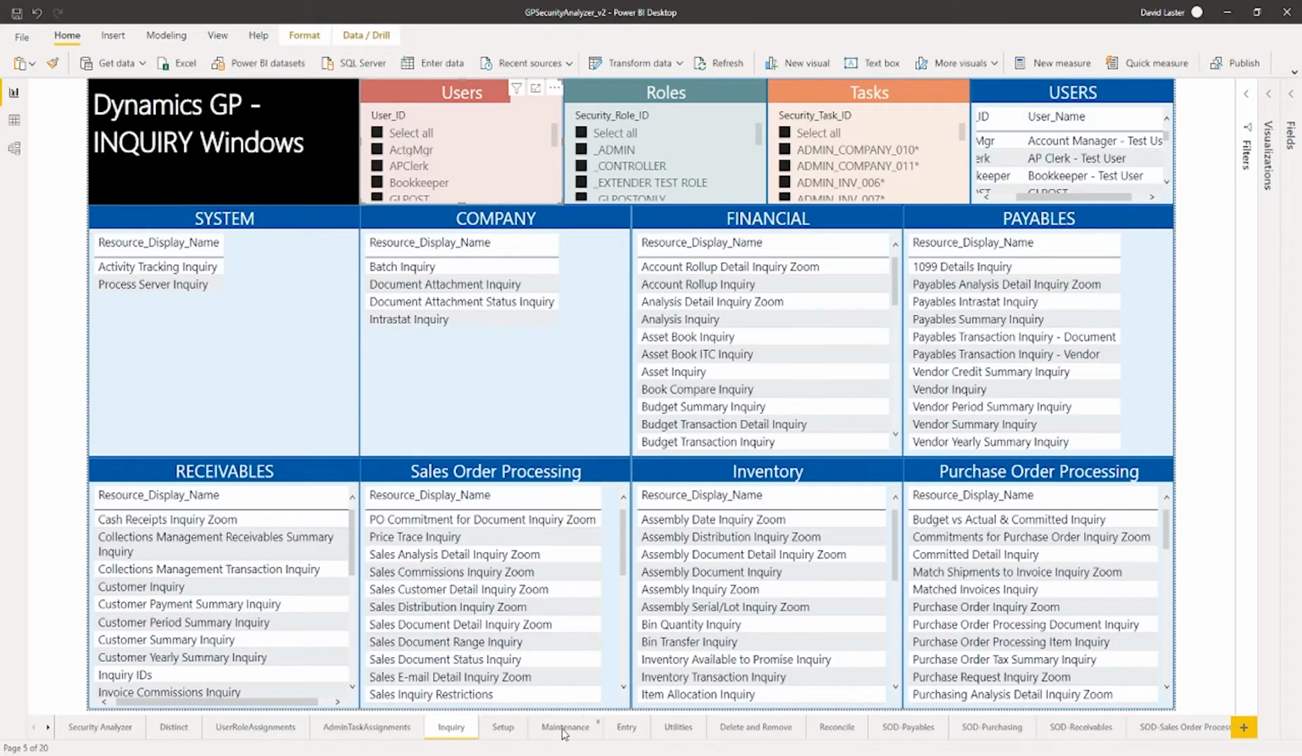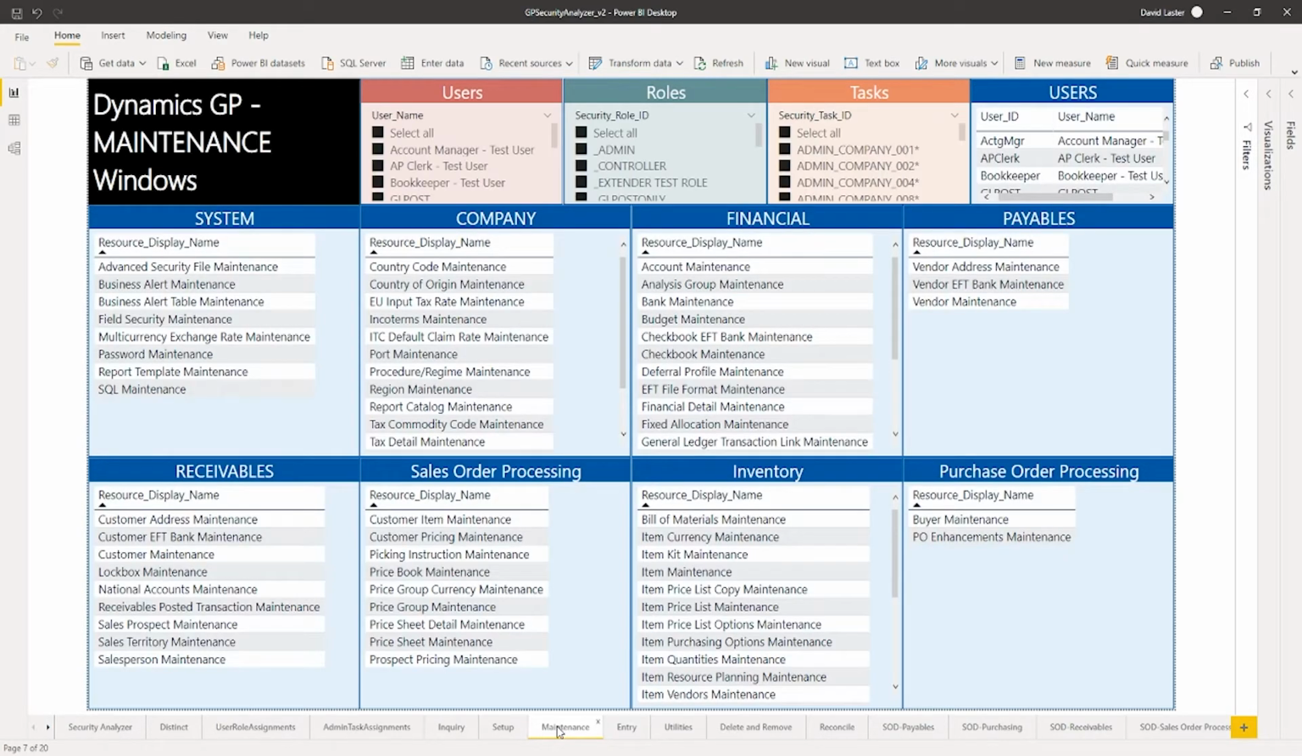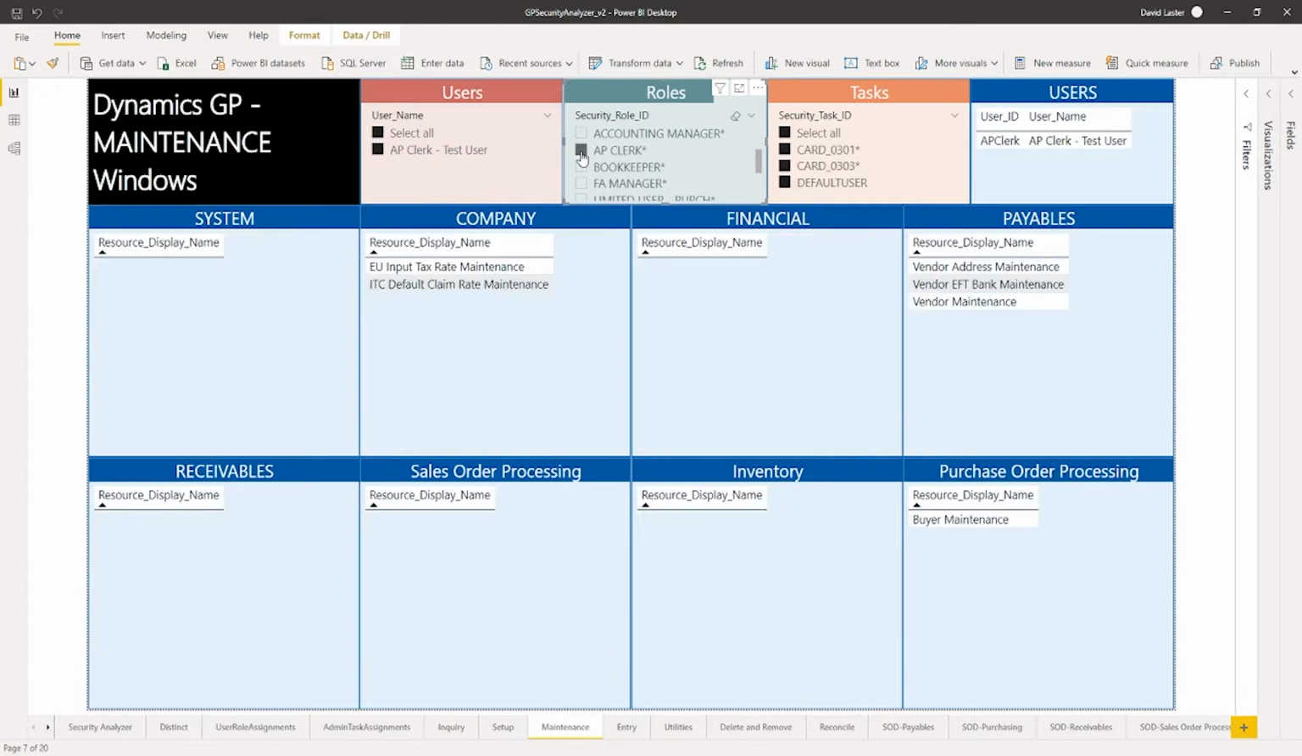Moving over to the maintenance page, you see the similar concept. This time, I'll use the roles slicer. Let's clear. And let's start off by looking at the AP clerk. This is one of the default roles that comes with Dynamics GP. The related task list is automatically sliced as well. You'll see the windows the AP clerk has access to from a maintenance standpoint.